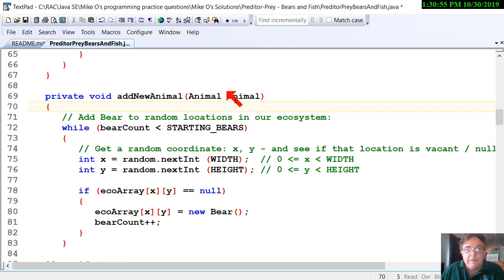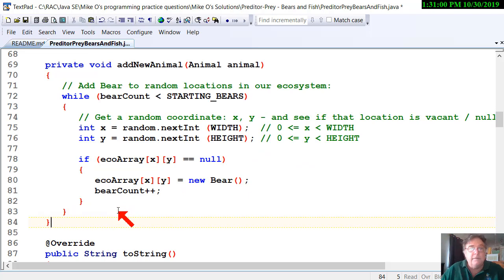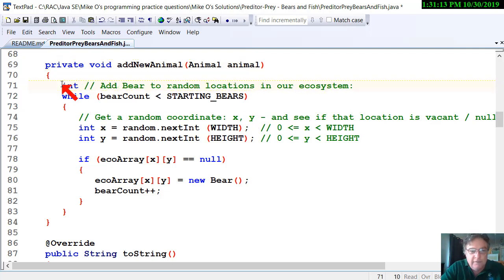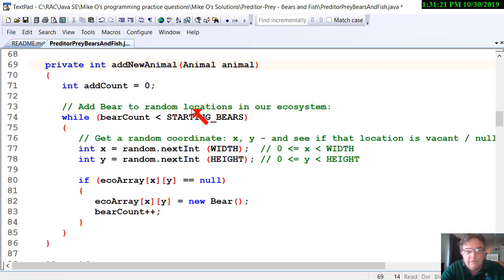Okay, so something can be passed in. It could be an animal or a bear or a fish. And it's just going to add one. So int add count is equal to 0. In fact, I might even make it return an int. I'll make it return an int, and I'll show you why later, because you want to keep track of that number of bears and number of fish thing. Okay, so add a new animal, and we've got an add count there.